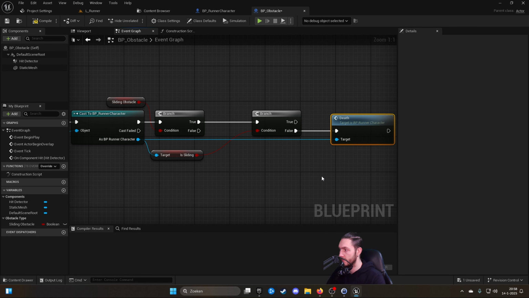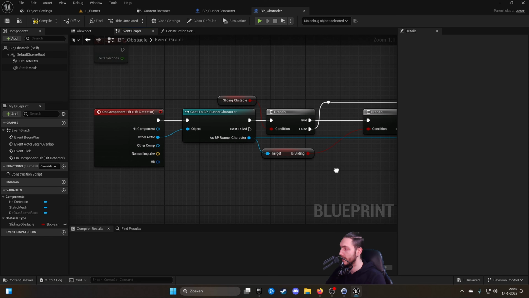But we also have to check the obstacle if it's sliding. So if we have the jump obstacle, we don't need to do this one. Yeah, we do need to do this one. We don't need to do this one. So from the default one, we also go to the death. So we make this one a little bit lower, or maybe we put it up is better. Like this.